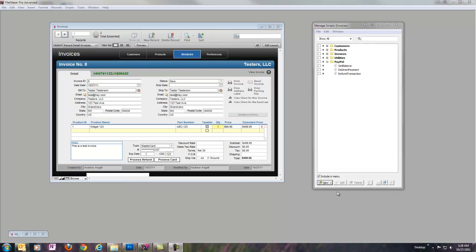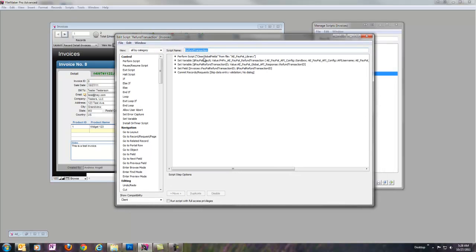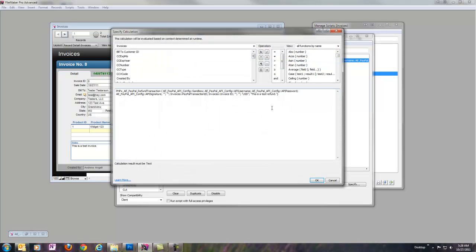I have added a process refund button now on here, which is a little bit different, so that we can handle the refund transaction. So again, I've already got a script written, but let's walk through it here real quick. As usual, very first thing I do is clear the global fields to start fresh, and then I'm setting a variable called PayPal result, and we're using the refund transaction function this time. Very similar to what you've seen before.